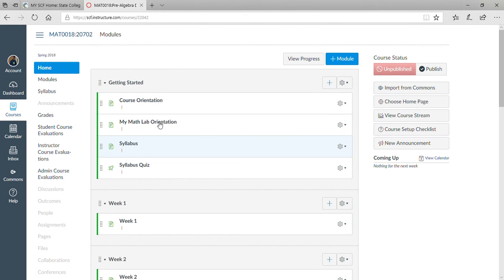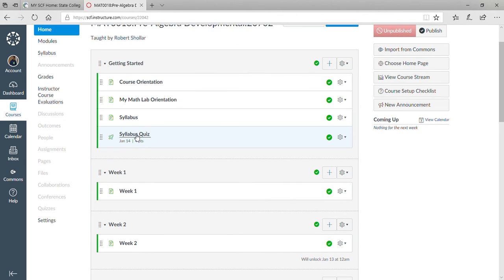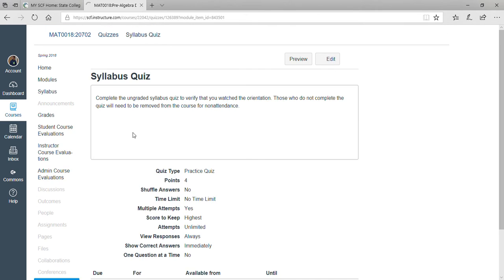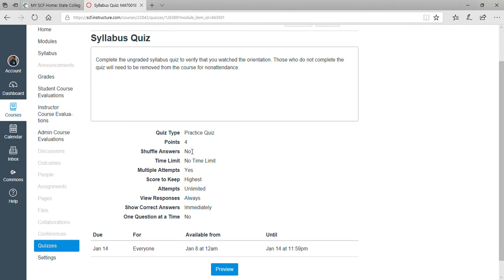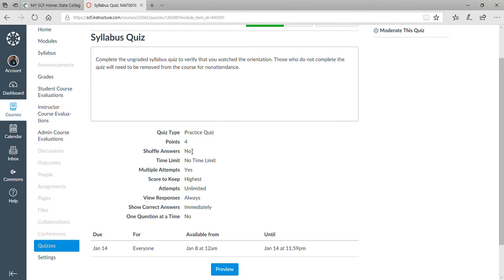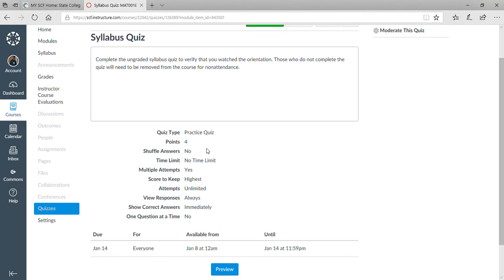the next thing after you read through the syllabus is a quick syllabus quiz. Now, you only have to take the syllabus quiz in order to verify attendance. So it's not for a grade. You can take it an unlimited number of times. The syllabus quiz is just a way that I can verify that you've watched the orientation and you understand the basics of the syllabus. It's only 4 questions, and again, no time limit. You can attempt it an unlimited number of times.